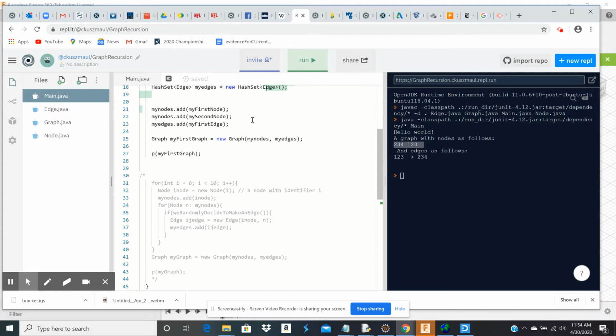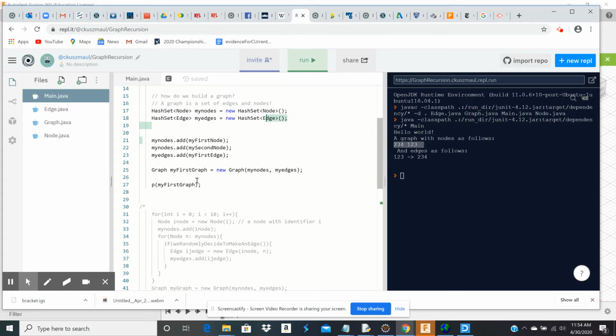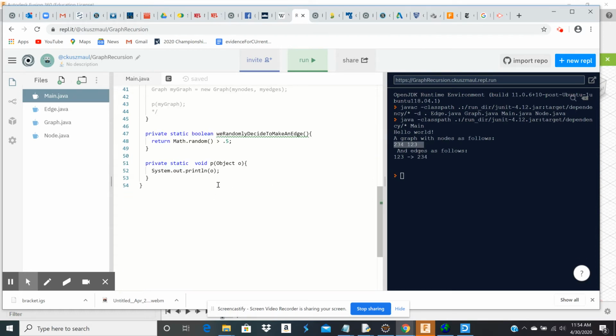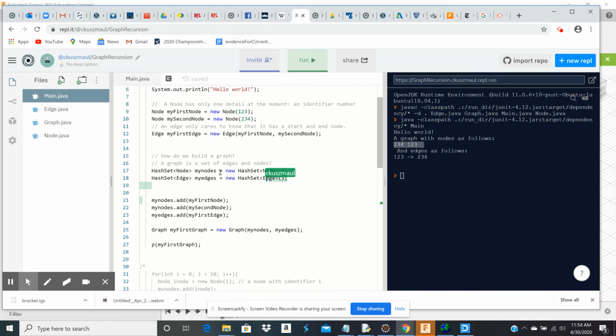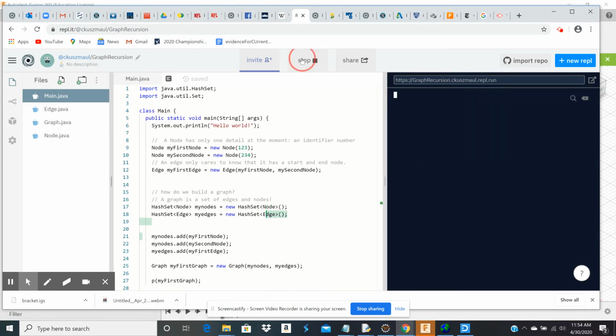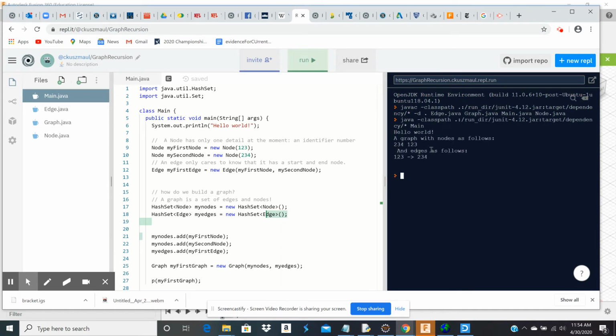And so now here in main, having created my first graph, I can then invoke P. Now P just in turn invokes system.out.println down here, okay? So now if I run it, and hopefully I didn't introduce a typo while I was bouncing my cursor around in my code, and it is happy. And here we see it says a graph with nodes as follows, 2, 3, 4, and 1, 2, 3, and edges as follows, and it has a 1, 2, 3 pointing to a 2, 3, 4.